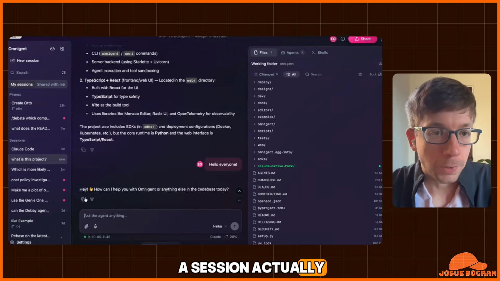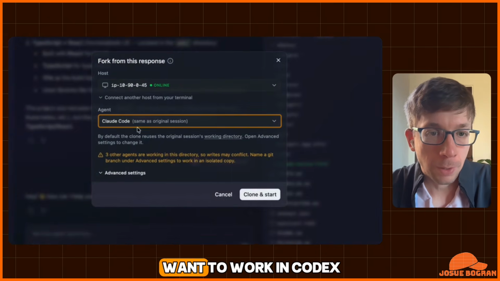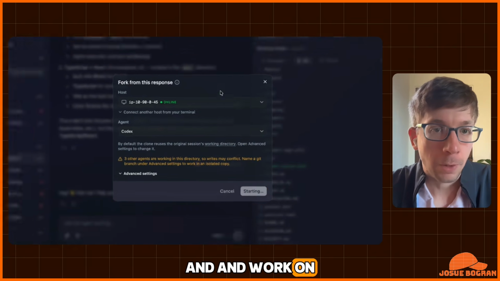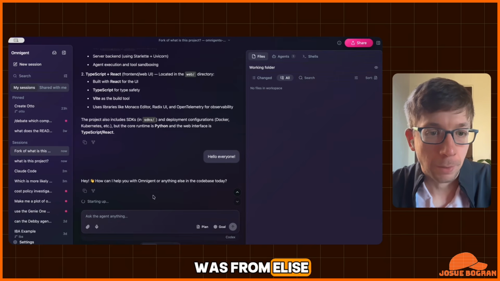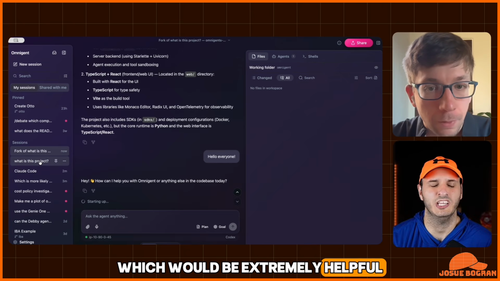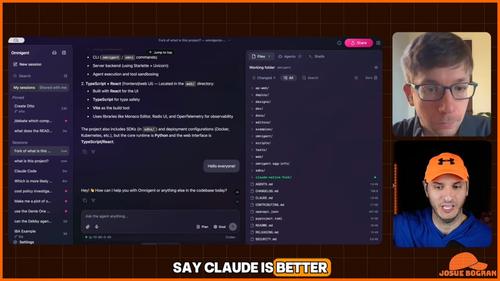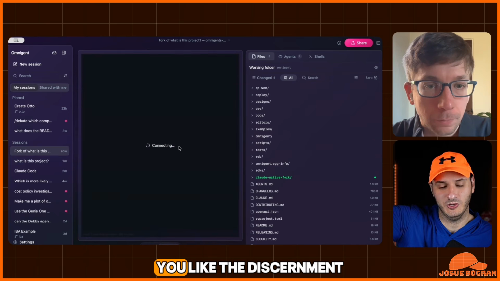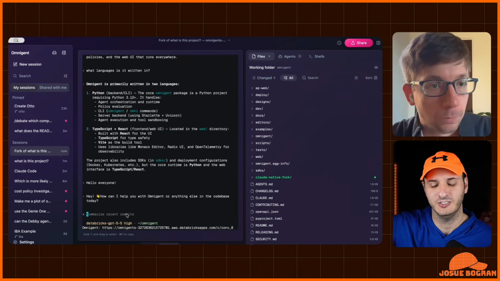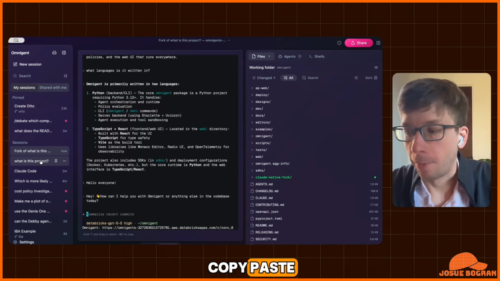You can also fork a session, actually. I can take the same session. Let's say I actually want to work in Codex. I can just fork this session and work on it on my own. Imagine this is from Elise, and I can kick off Codex and do some stuff. Which would be extremely helpful. I can imagine situations where you have a preference, say Claude is better at planning, but you like the discernment, if you will, of ChatGPT better. You fork that conversation over and bring it over easily instead of copy paste.